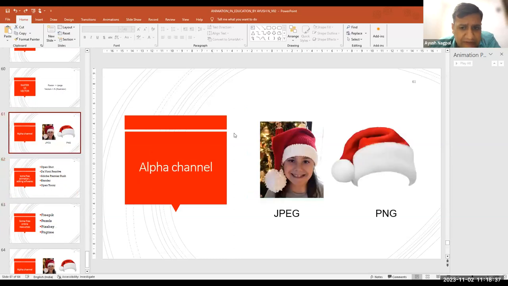One is the concept of when you're downloading a picture, you should see whether it is a JPEG or a PNG. What is the difference between the two? JPEG is basically the Joint Photographic Experts Group. It was an industry group that came up with this standard, a way to store information in a very concise way in a computer.